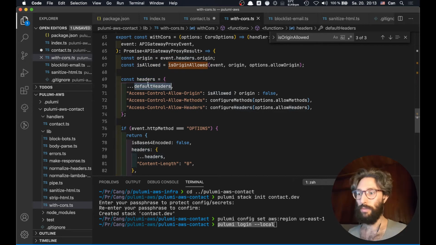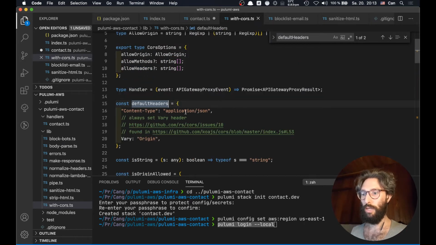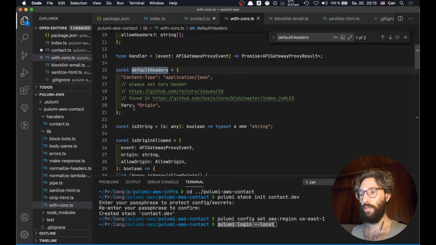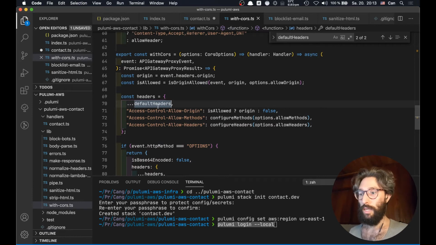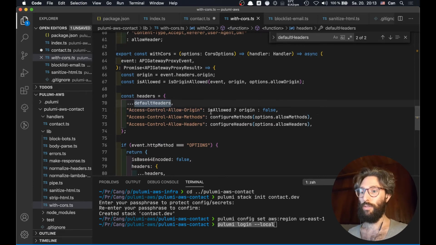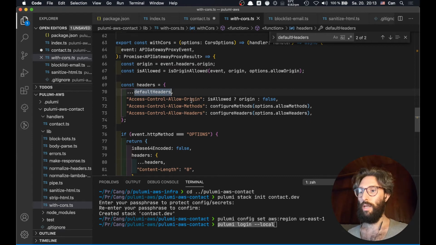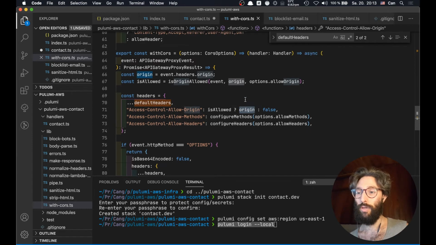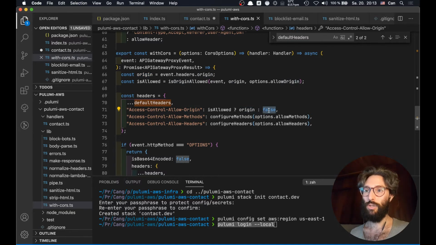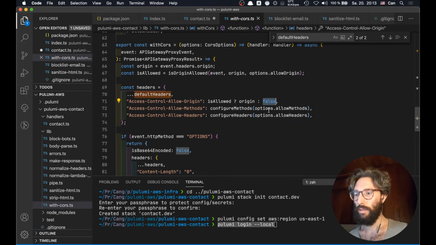Then we define the headers, spreading in some default headers, which are content type, application/json. This is what we always return at the moment, and as found in other implementations, the Vary origin header. Then we set the access control allow origin header, which is almost the most important one. If it's allowed, we essentially return the request origin, because we figured it's already allowed based on our own logic. If it's not allowed, we set it to false. I'm not exactly sure why set this to false, but this is what I found in most implementations, so I just followed their example, and it seems to work for me, at least.